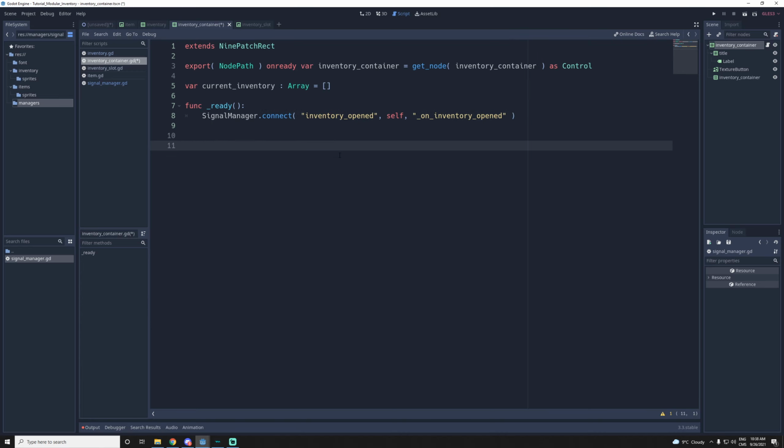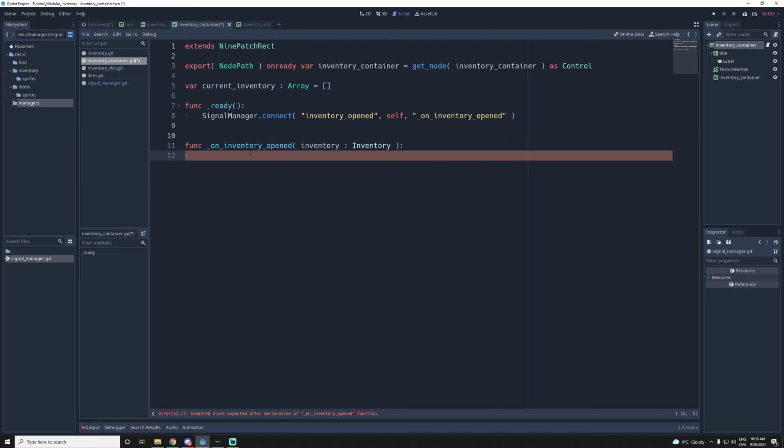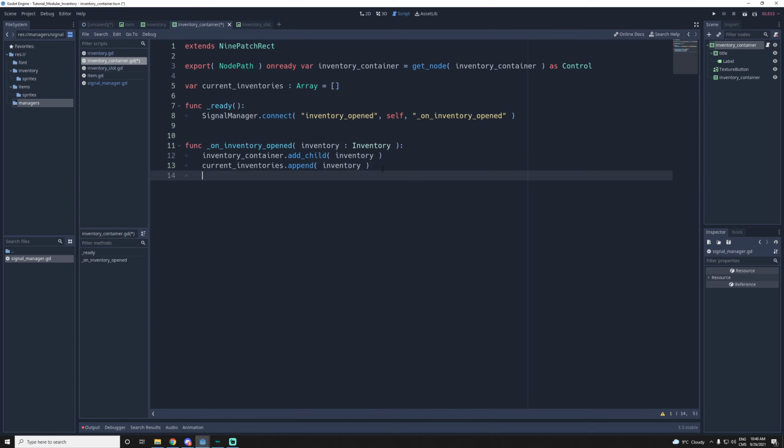So then I'm going to create that function, on inventory opened. And here I'm going to receive an inventory, which is of type inventory. Now, what we want to do is when you open it, we want to add it to the current inventories. And we also want to add it to the tree. Inventory container, add child, and inventory. We also want to show it. If it's hidden and you click on a chest, you want to show the inventory container. So show.